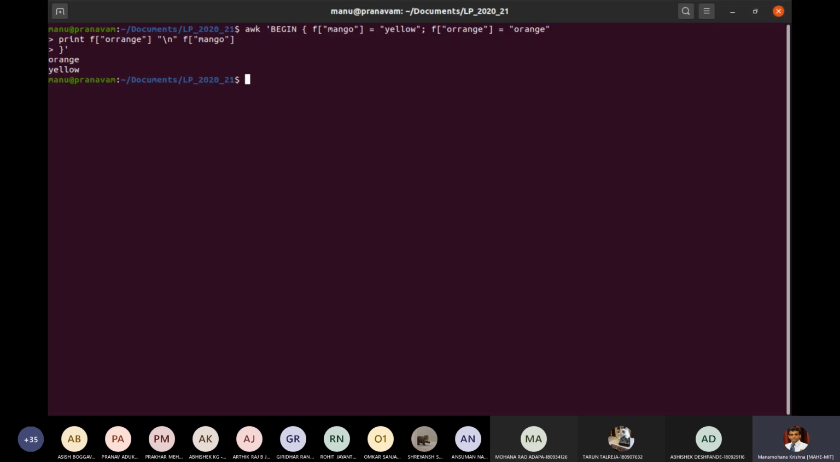Now look into this, the array name. The syntax is very similar: array name, then within square brackets, the index. The index can be a number or a string. That is a specialty in AWK. To gain more insight, look into this particular code.